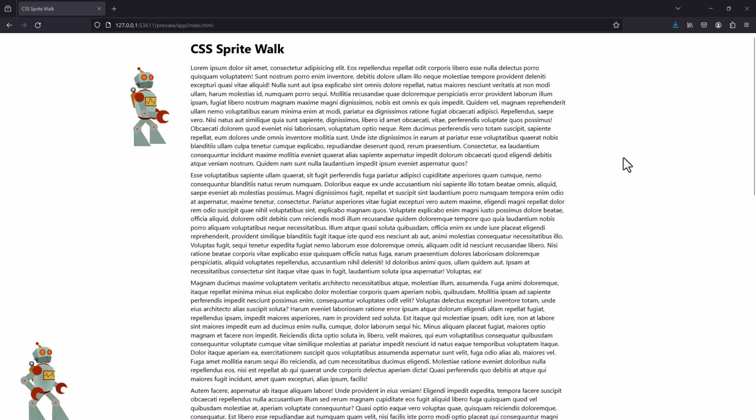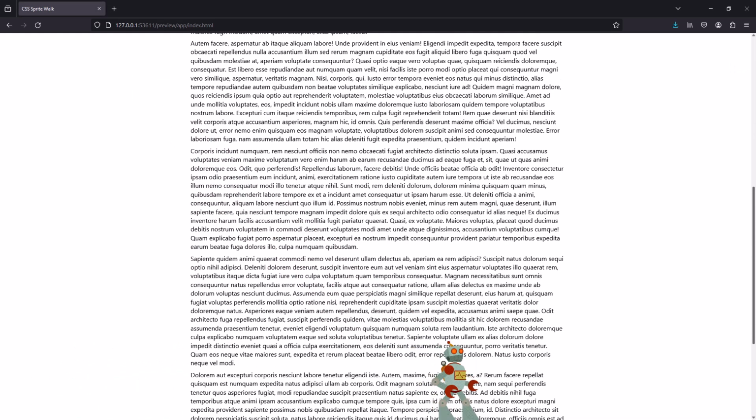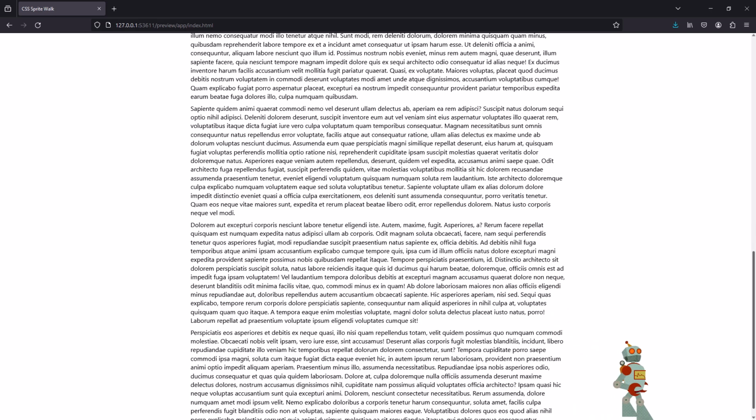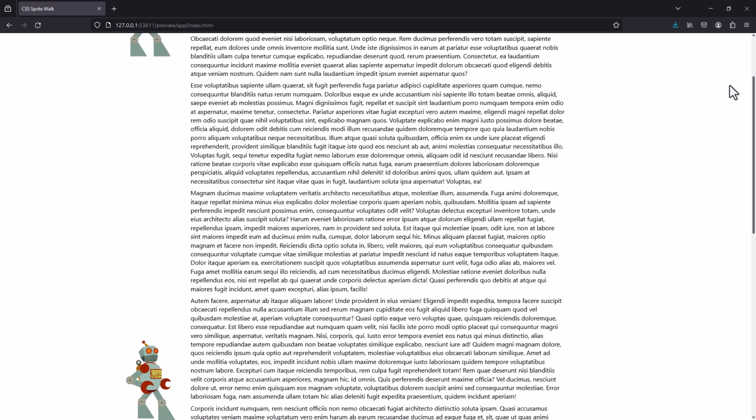In this video, I'll review how to animate sprite sheets with pure CSS. We'll also explore tying the animation timeline to the scroll bar to create scroll-based animations like this one. You'll notice as I scroll the page, the little robot sprite is animating back and forth. And so it's kind of fun to do that.